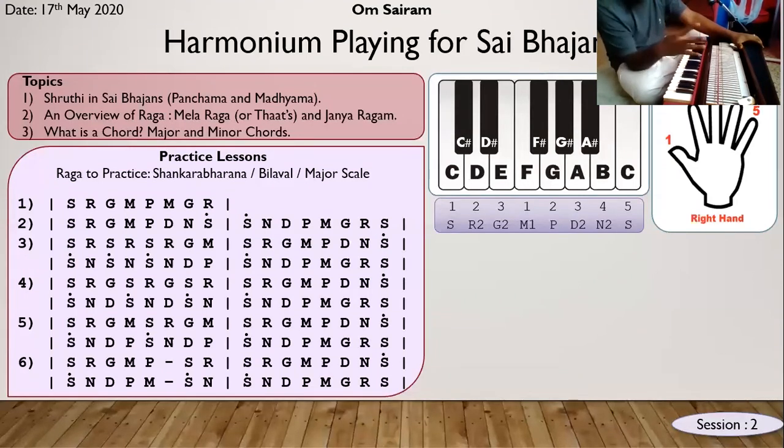It's a 4, so 8 notes are there. When you play Sarigama Pamagari, Sa you have to play with the thumb, then Re, Ga, Ma, Pa. So you have to use all the 5 fingers. So Sarigama Pa, then Pamagari Sa. So when you play it, Sarigama Pamagari.